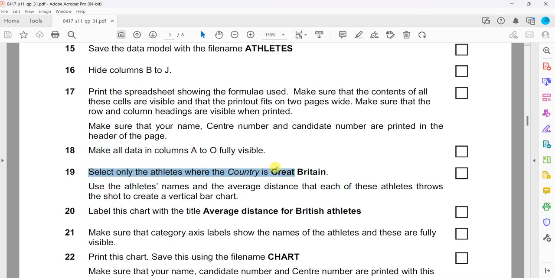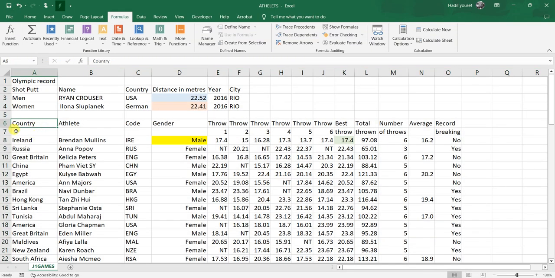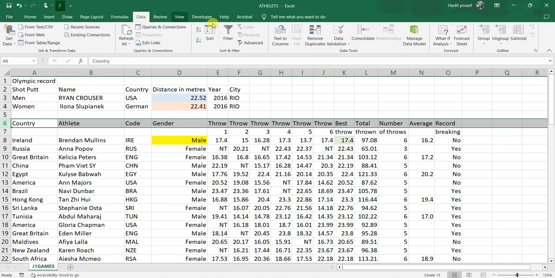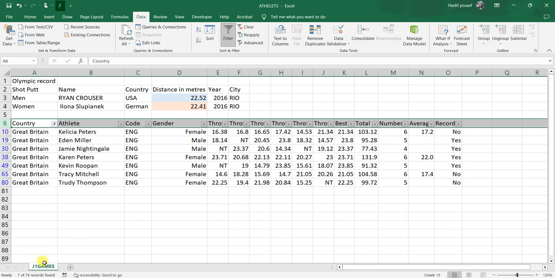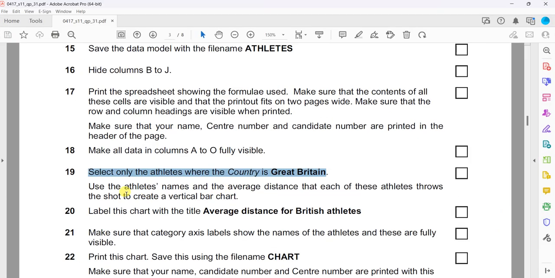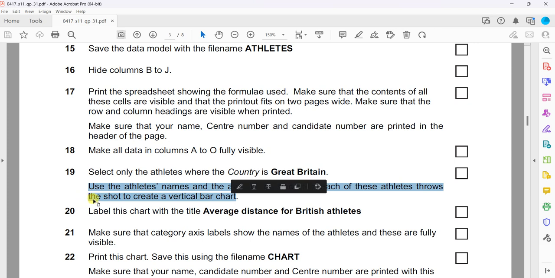Then select only athletes in the country Great Britain. Here, data, filter, and just select Great Britain. After this, use athletes' names and the average distance for each of these athletes' throws that the shot put is to create the vertical bar chart.